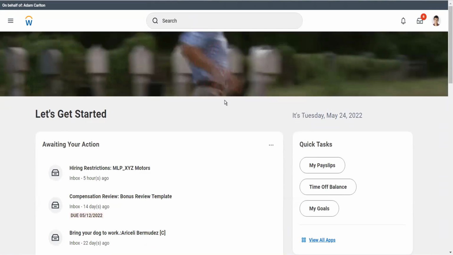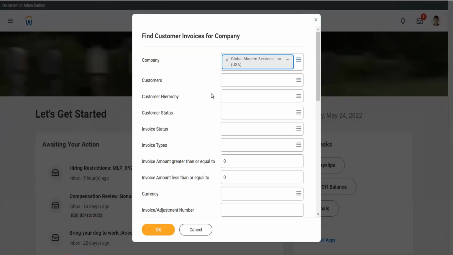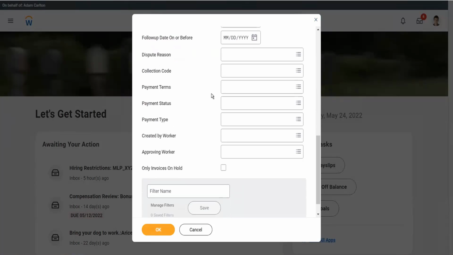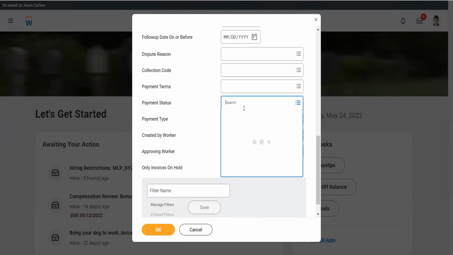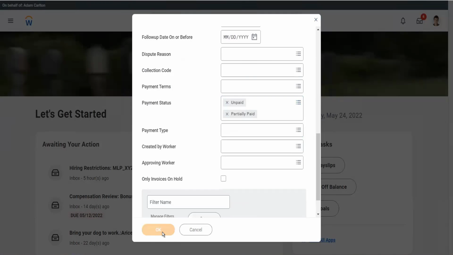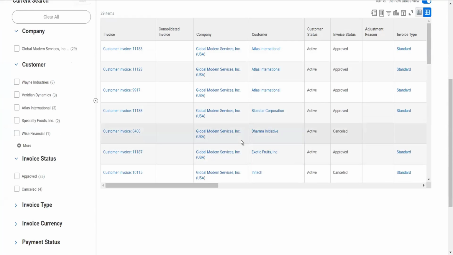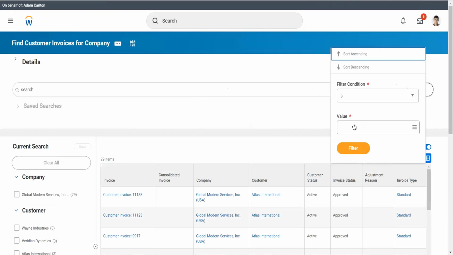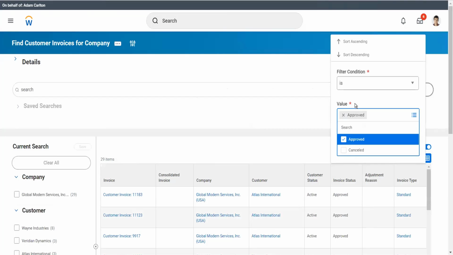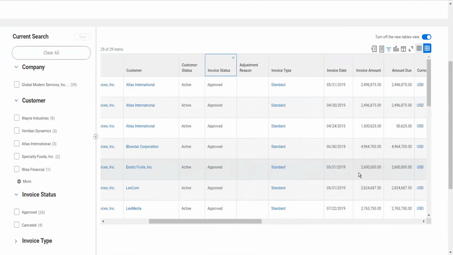Let's see if any open invoices are there for the company. And payment type, payment status is unpaid. Okay. No one's status is approved. Great. So they are.